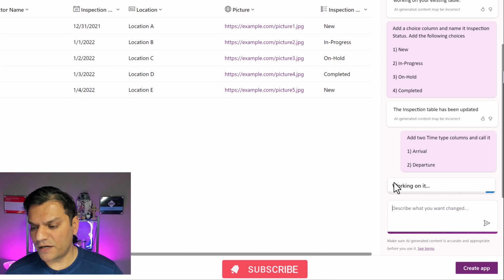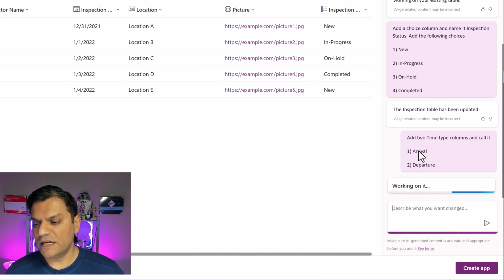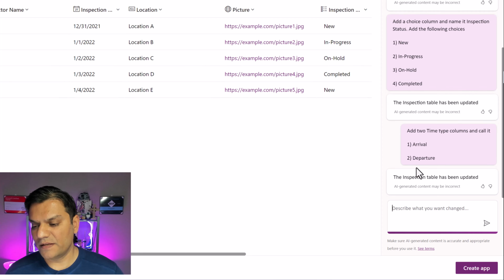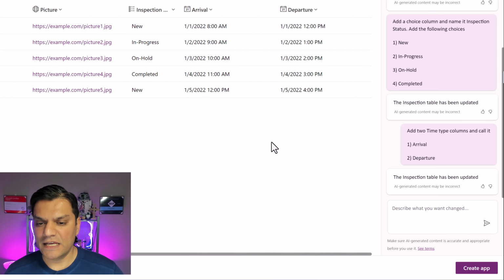It says it's working on it. And then any second it should tell me that the inspection table has been updated. There you go. It said the inspection table has been updated, and another scroll came in. So if I now scroll to the right, this is what happens.